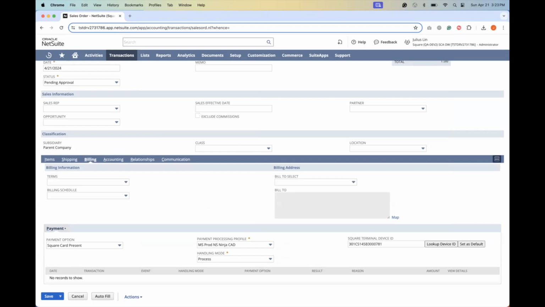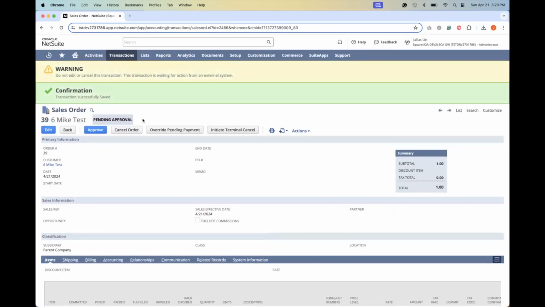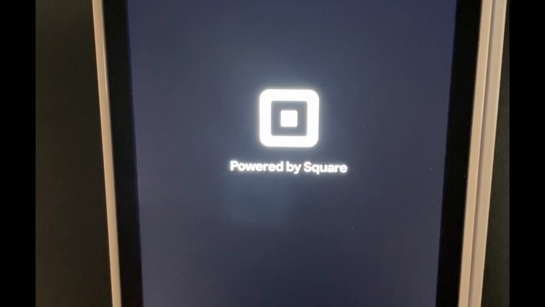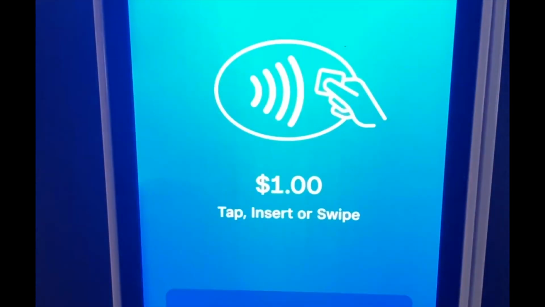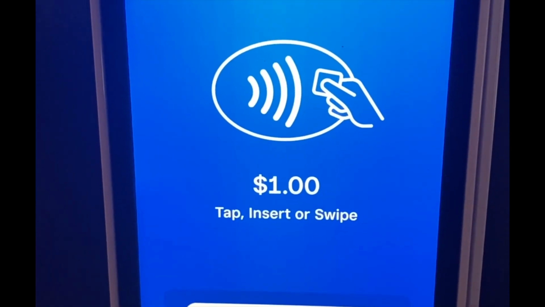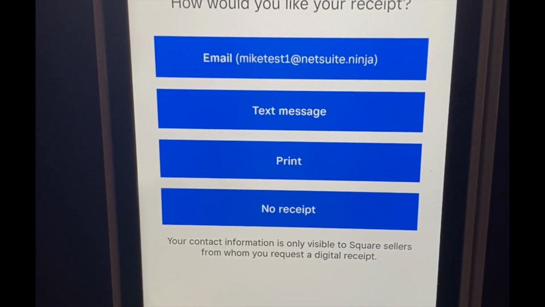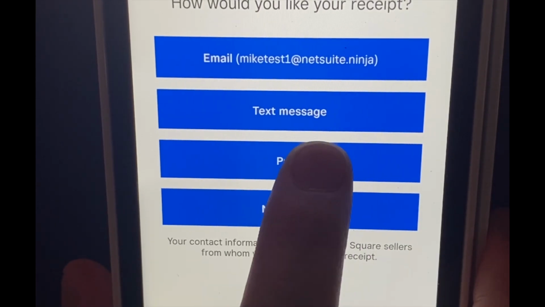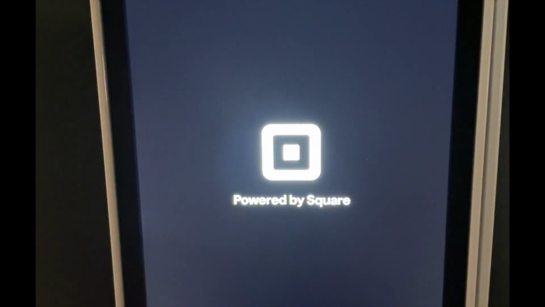Since we've entered Square Card Present, all we'll need to do is save this transaction and that will initiate the terminal payment process. So here the transaction has successfully been saved, and we'll cut over to the physical terminal. So we've copied over our $1 amount from our sales order, and the terminal has lit up. We'll make that payment, and we can optionally print a receipt. The terminal is now ready to accept additional payments.